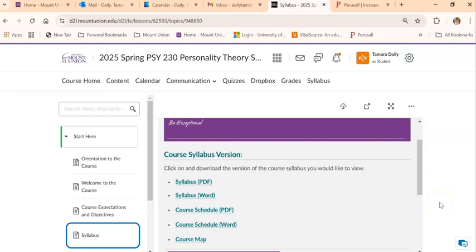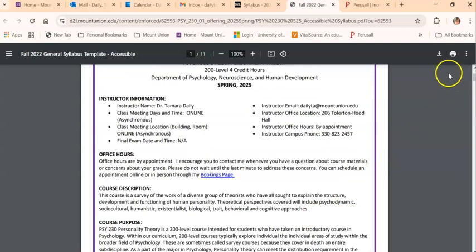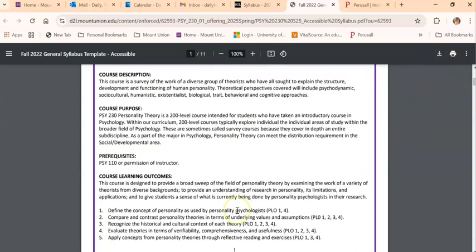I started doing that a couple of years ago because I had several students who were like, I don't want to have to print out a 15-page syllabus. I just want the schedule. So if that's something that you would like to have, they are posted here. The PDF versions you can open automatically and read them online. If you want to download them, you can download them.